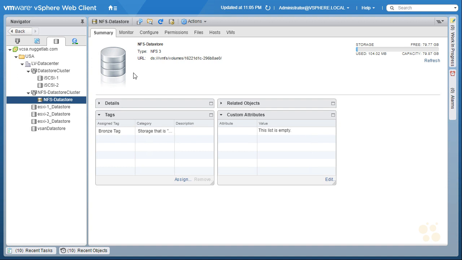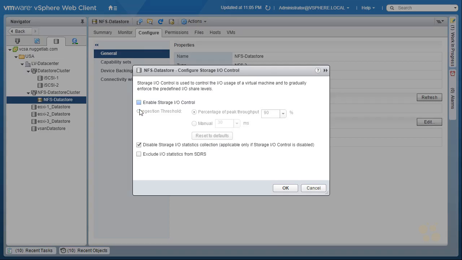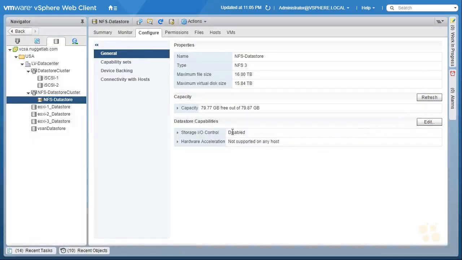So if we wanted to enable Storage I/O on this data store, we can click on Configure, and with General selected, under Data Store Capabilities, we can click on Edit. From here, just add a check to the checkbox for Enable Storage I/O Control and click OK. So I think I just enabled it, but it doesn't show enabled yet. Let's click on Refresh for the vSphere web client. And there we go, it shows enabled.